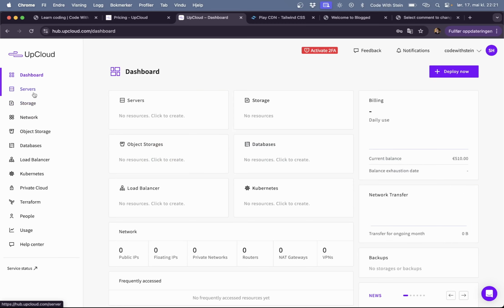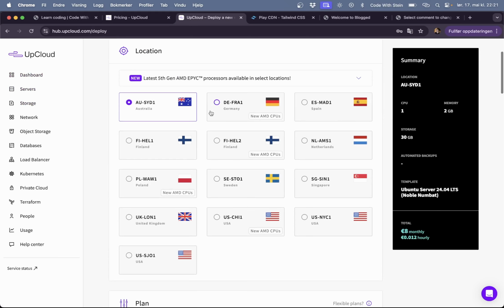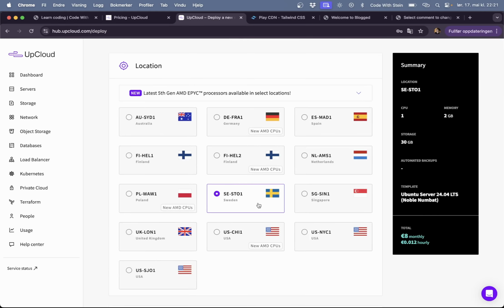Next, you can go to servers and click deploy server. The location you choose is typically one as close as possible to where you think your users will be. I am currently located in Norway, so the closest one to me is this one in Sweden.